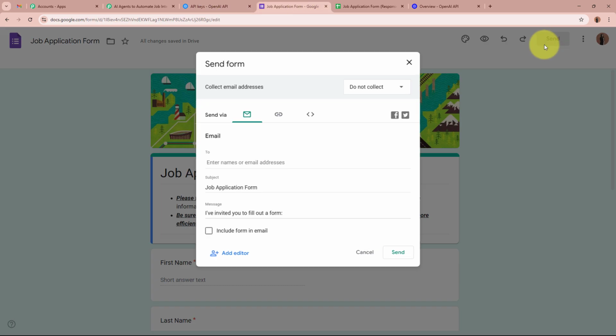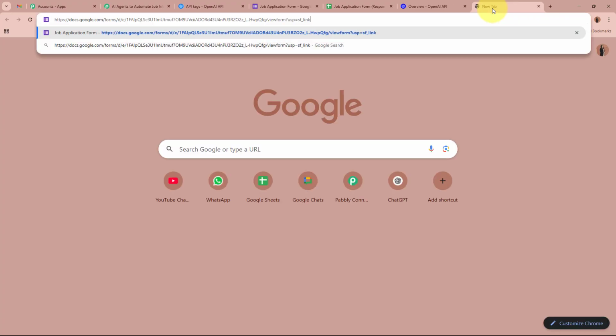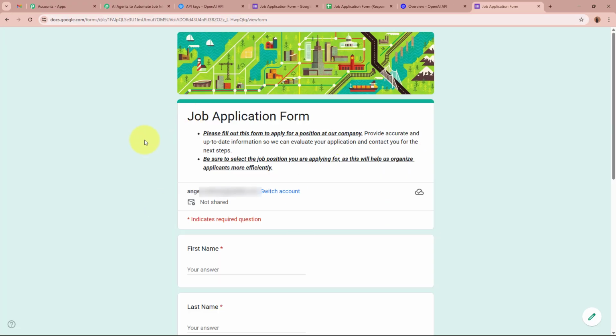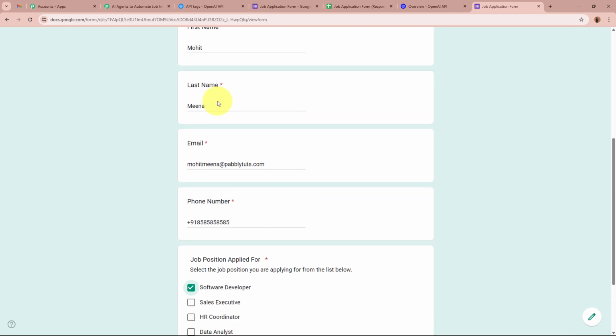This is the form, go to send, this is the option, go to this button, copy this link from here, open this link in a new tab right over here. This is the job application form, and now I'm going to do the test submission. It is asking for all these details, which I'm going to fill in right here. So I've filled in all the required details.